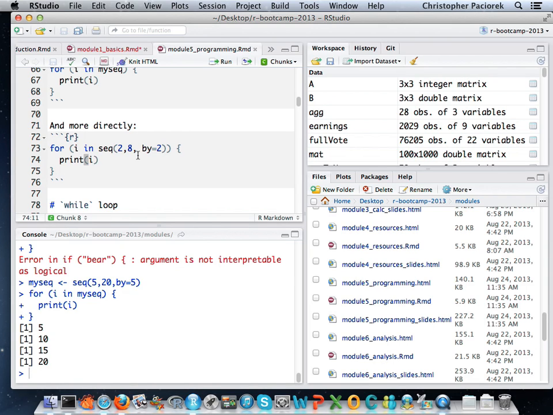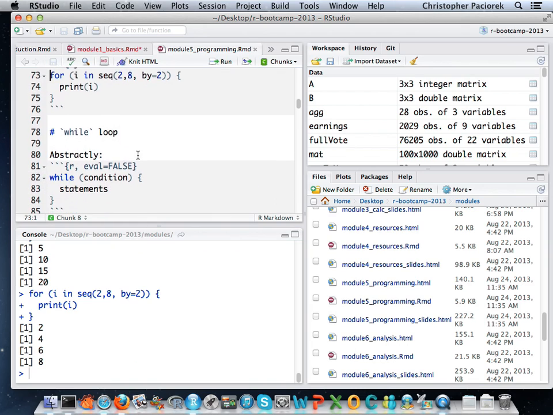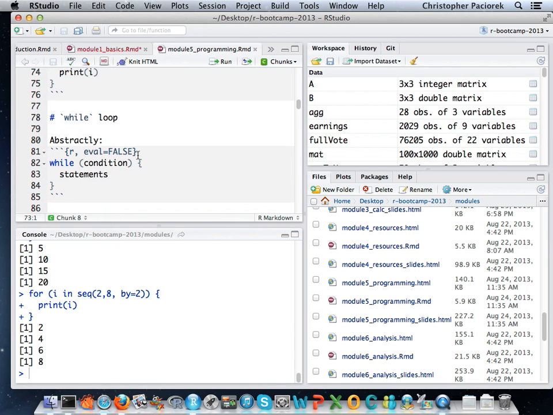Yes, that's exactly right. And of course, we can just put the sequence directly in as we do in many cases. Okay, so that's one kind of loop. There's one other major kind of loop that you might use called the while loop. The while loop has a condition, and every time through the loop, it's going to evaluate this condition. If it's true, it's going to execute the statements in the body of the loop, and then go back to the top and check again to see if the condition is true.